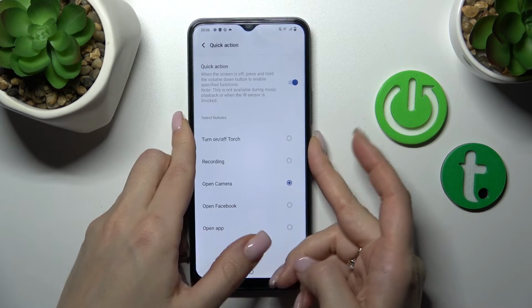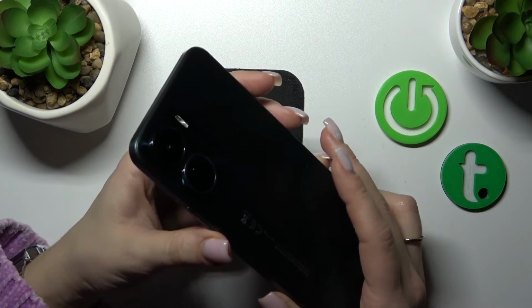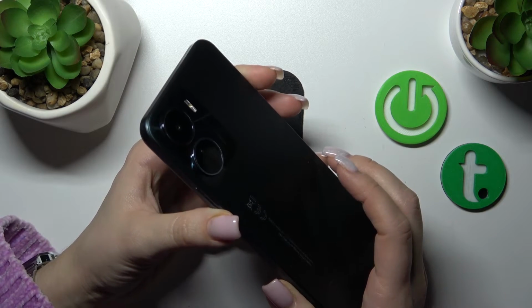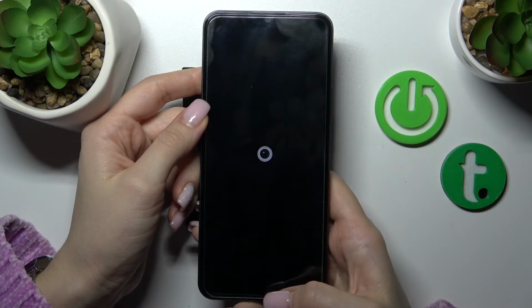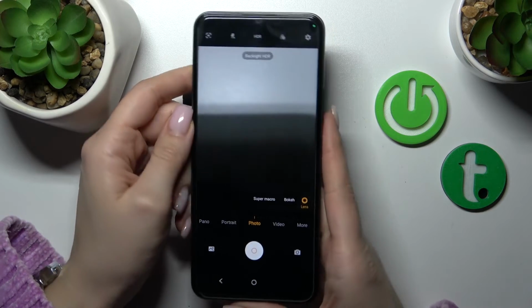So now let's just lock our device and press the down volume button, and we can see that the camera application is successfully activated.